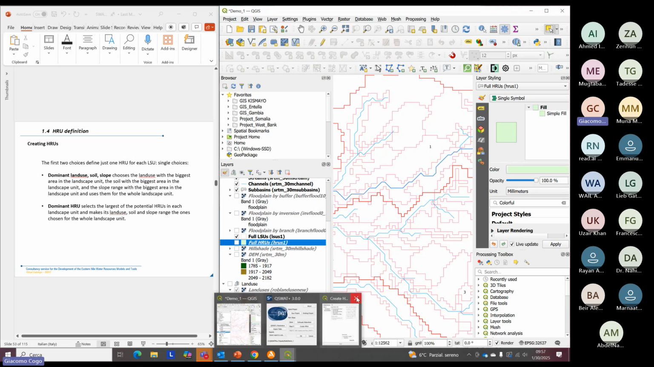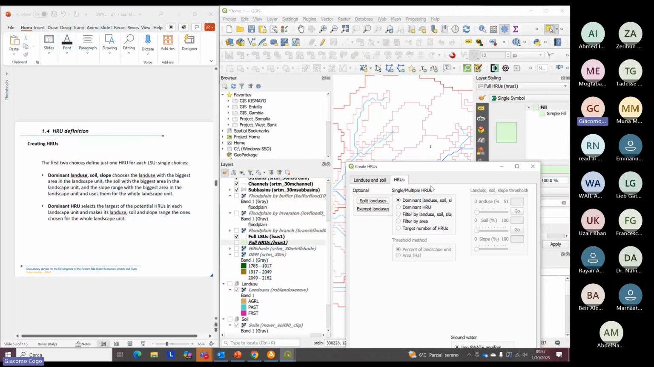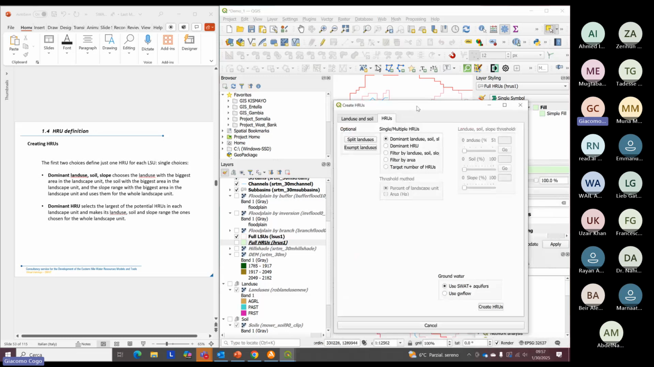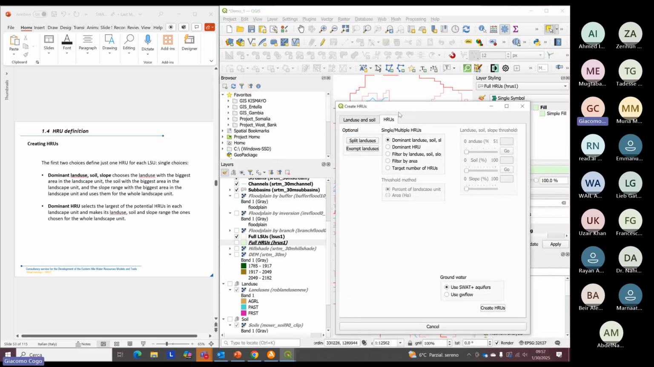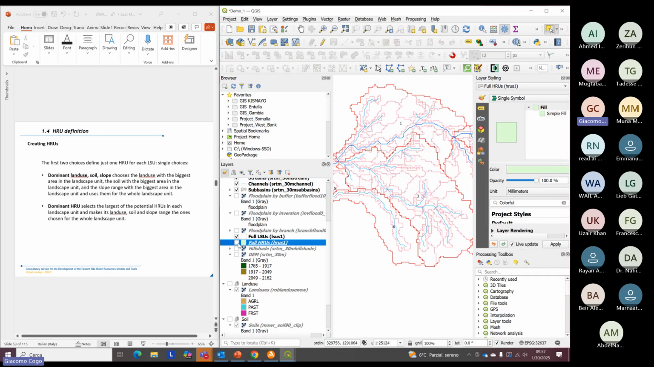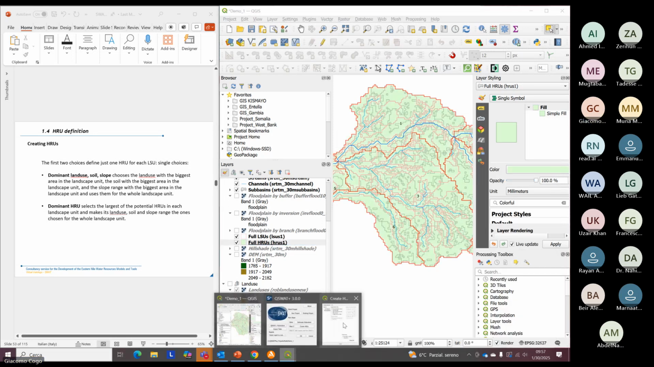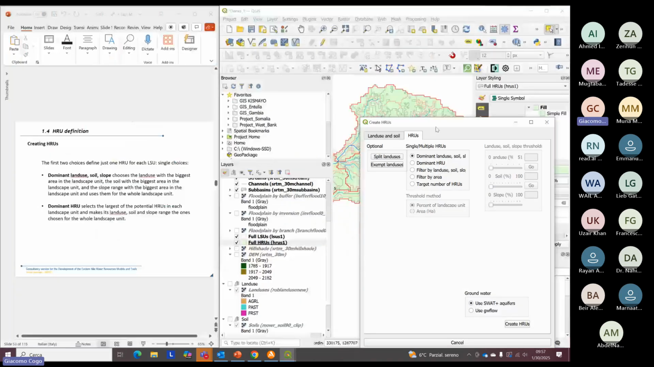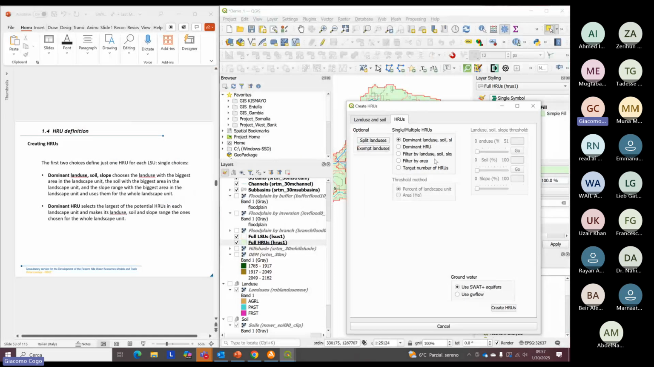And this was one option. So we can try actually to do the calculation with this one, and we see which is the result in our map. So I select this dominant land use soil. Here I keep this groundwater uses SWAT plus aquifers. I click on create HRUs.